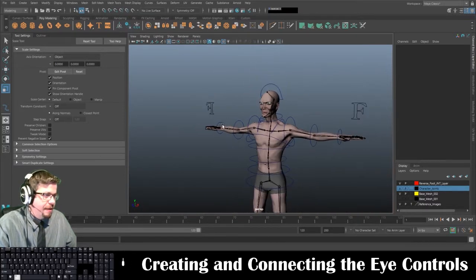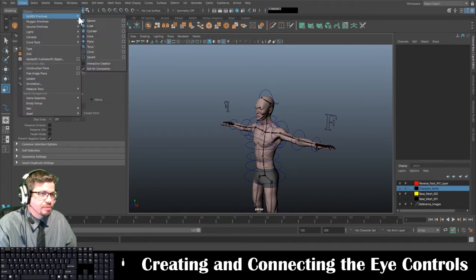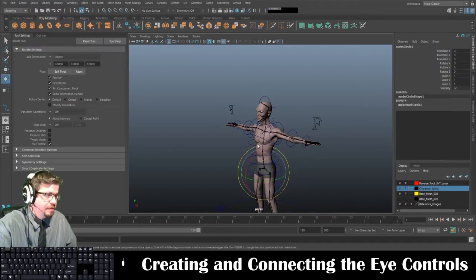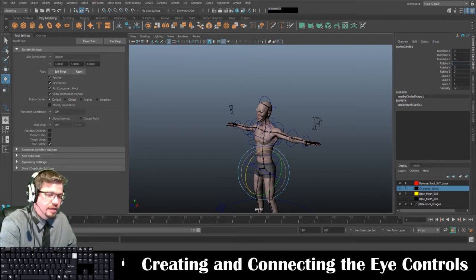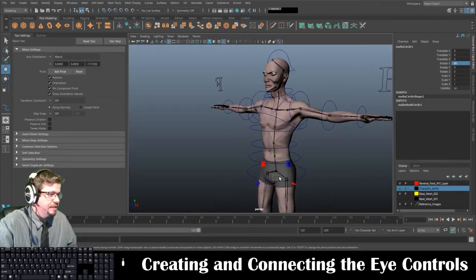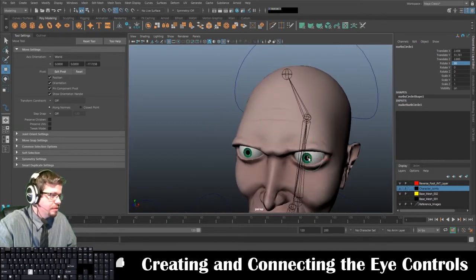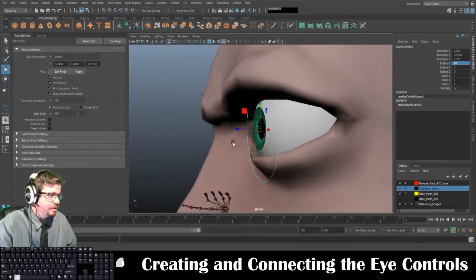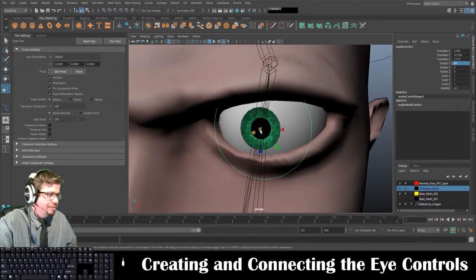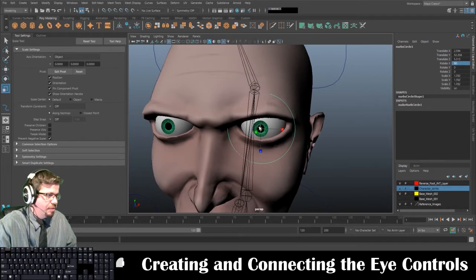So now that I've done that, I'm going to go to create, NURBS primitives, and circle. And I'm going to rotate this at 90 degrees. Oop, not 80, 90 degrees. And I'm going to snap this directly over here. Okay. And I'm probably going to make it a little bit bigger. And this is going to be the size of the eyeball I have.